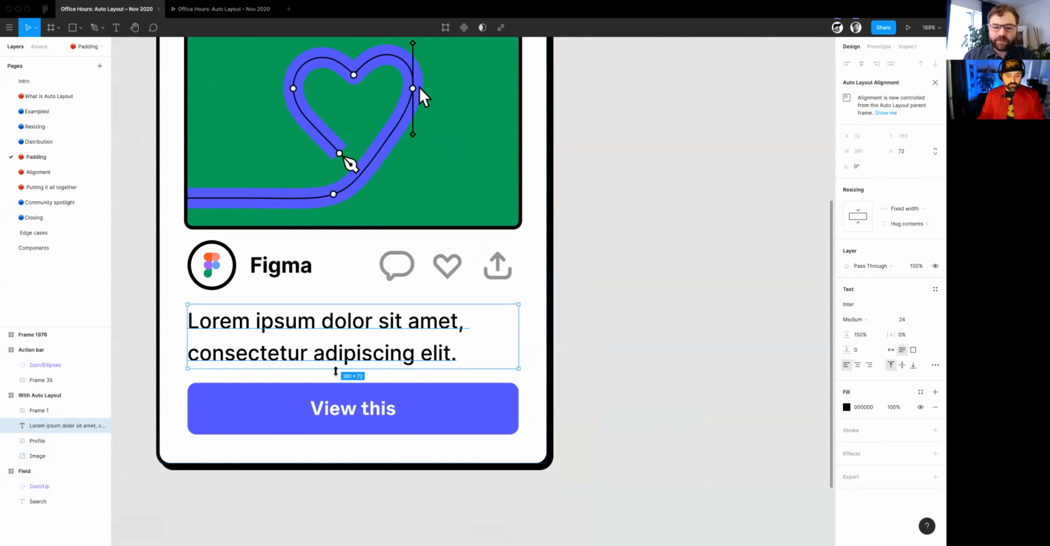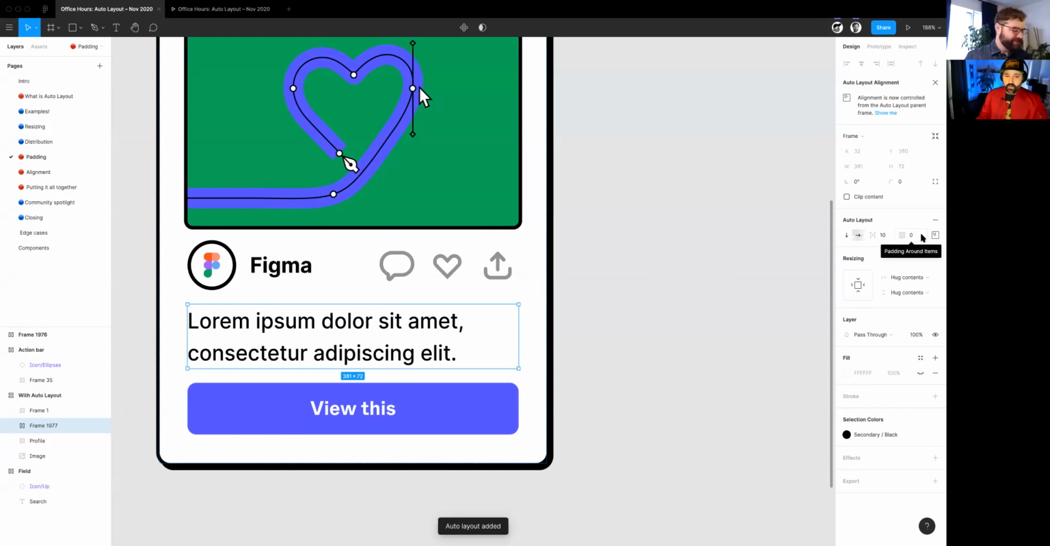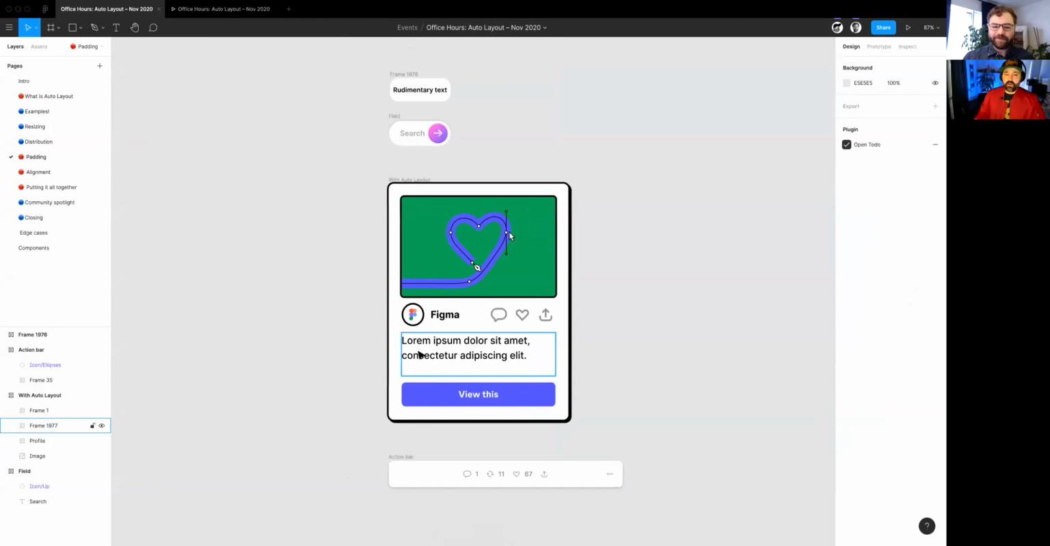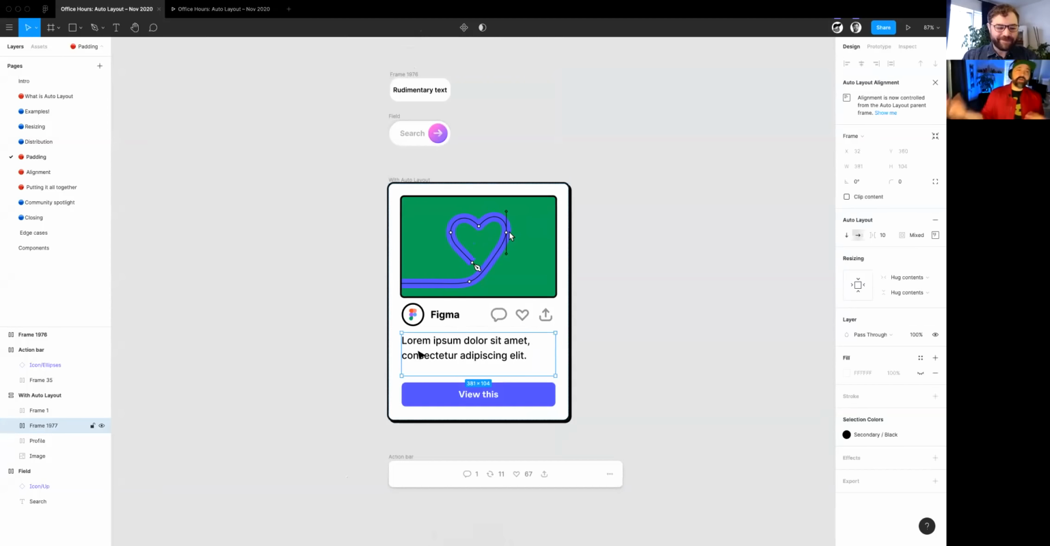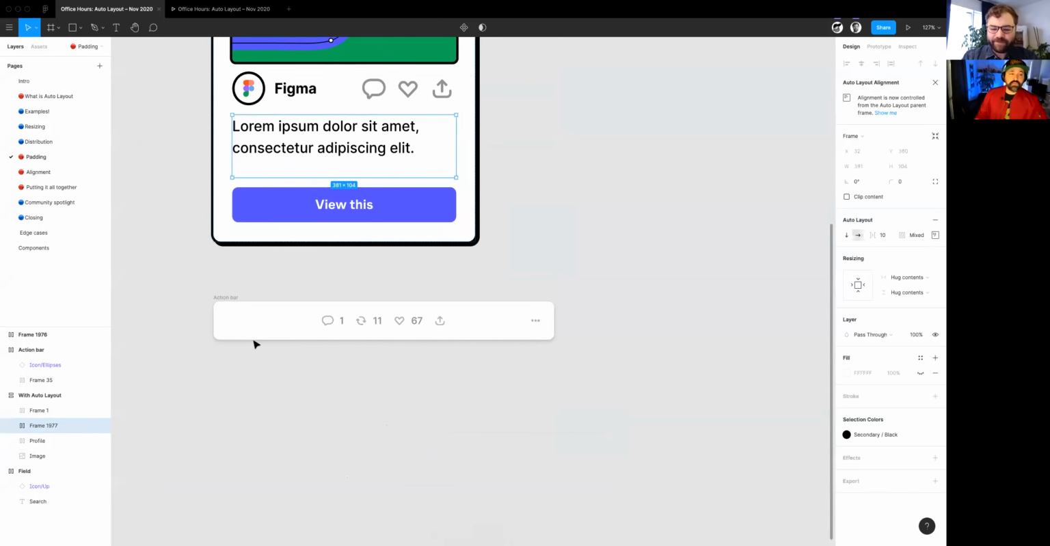So if I do that, I can also just group it here, or frame it, sorry, I'm framing it, and add auto layout here as well. But I can just adjust the bottom spacing for that. So maybe I want a little extra spacing there. This is a lot easier now. Now I didn't need to drag in a spacer component there. So another good example of why I might use independent padding.